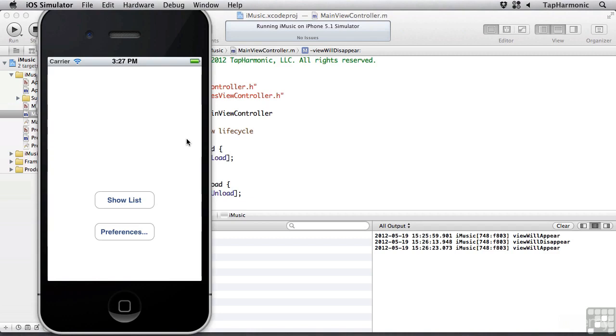You now know how to present modal view controllers in iOS. Modal interfaces can be a great way to alert the user to a context switch, allow them to perform some action, and then switch back to their previous context when they've finished.